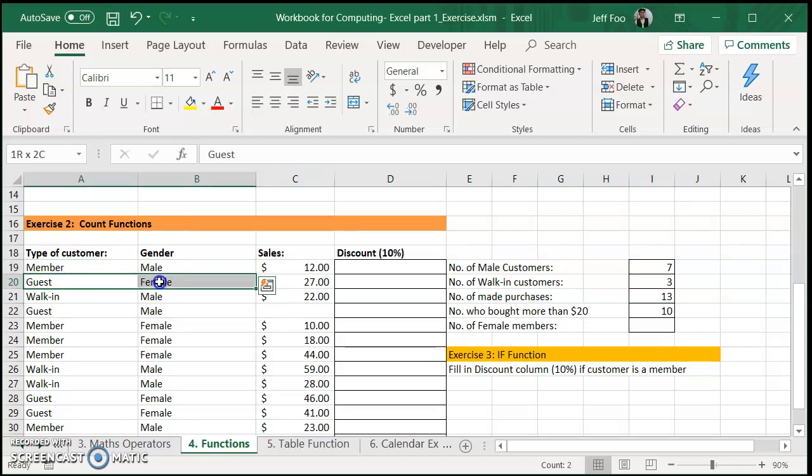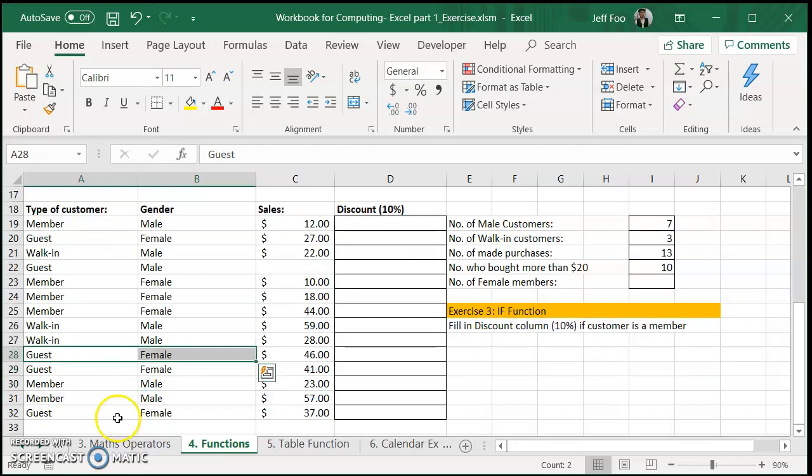Guest who is female, no, we're not counting. Walk-in male, no, and so on. We're looking for member female, member female, member female. We're not looking for walk-in male, guest female, and so on. So we're only looking for members who are female.